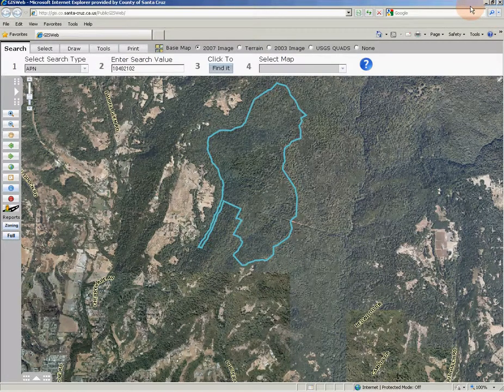The final topic covered by this video will be how to print a map from GIS Web. The map printing process is straightforward in this version of GIS Web and gives you more control over the print process. To create a downloadable and printable map from GIS Web, you'll need to click the Print tab at the top of the GIS Web interface.